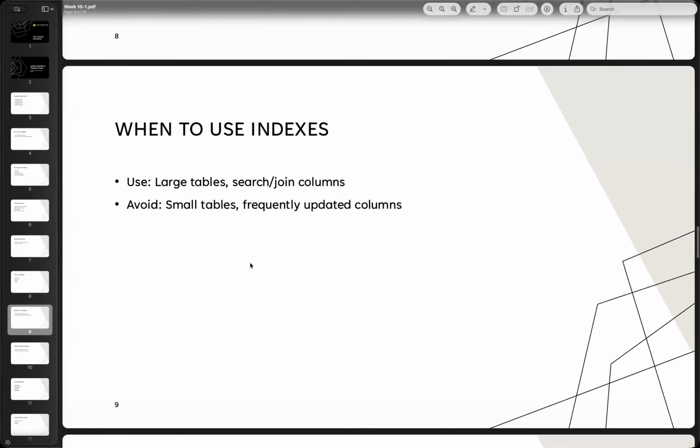If we have a large table, and we want to search or join columns, it's better to use an index, so add it. But for small tables, or for columns whose attributes are updated frequently, we try not to add an index. It's probably better to apply it on something like user ID, employee ID, or user number, things we barely change.